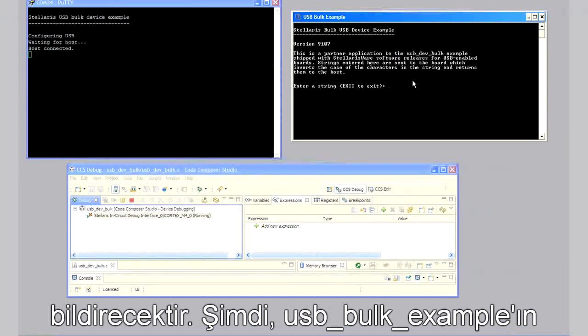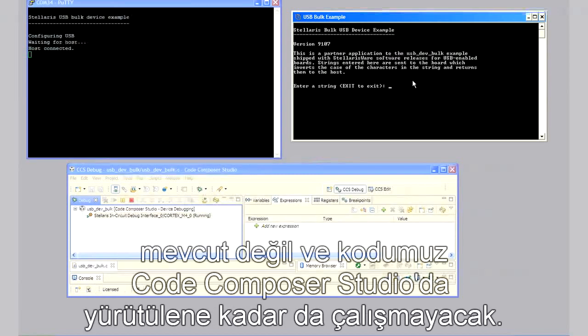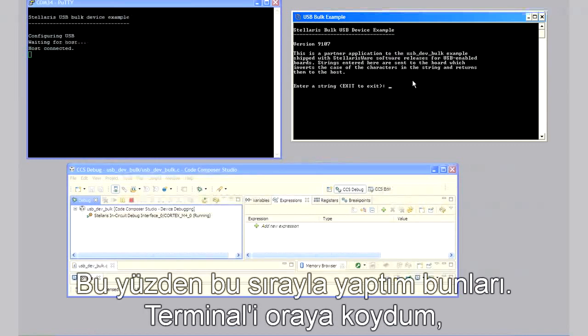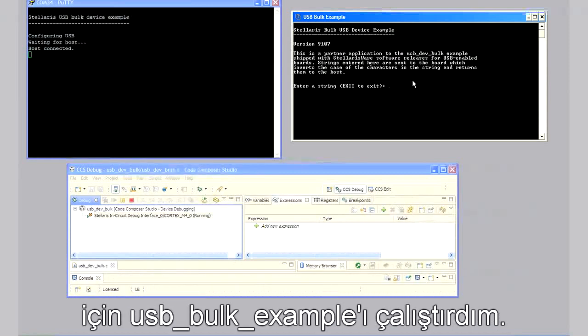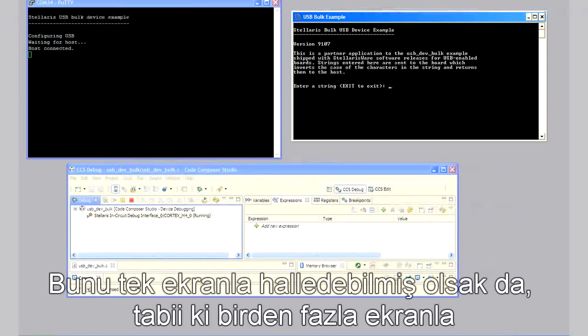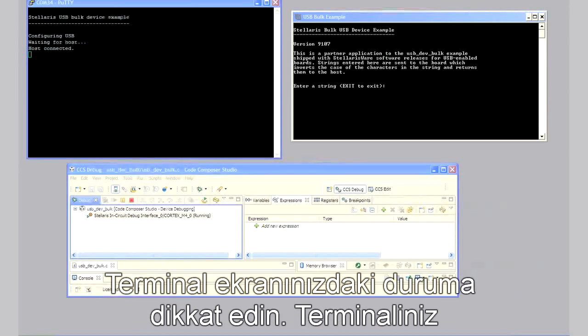Now, the USB bulk example has to connect to the USB port. That USB port isn't there and isn't running until the code is running in Code Composer Studio. So that's why I did it in that sequence. I put the terminal up there, I started the program, and then we put the USB bulk example so it could talk to the USB port. So while this is nice on a single screen, it sure would be a lot easier if we had multiple screens.